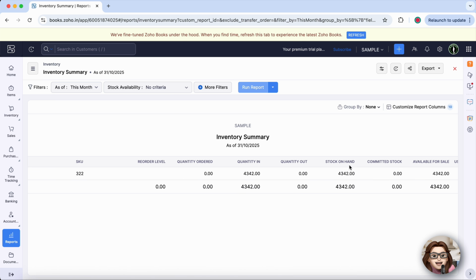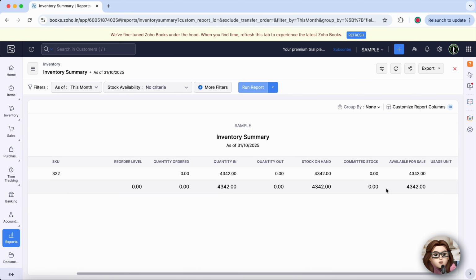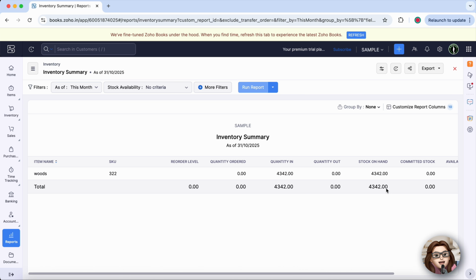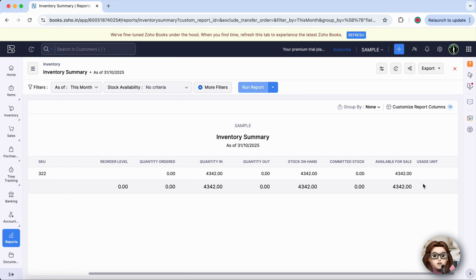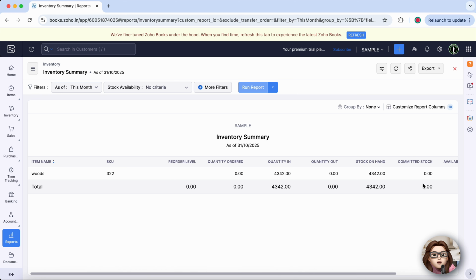Committed stock represents items allocated to sales orders but not yet shipped, so you know what's promised to customers. Finally, available for sale gives the number of items ready to sell, factoring in stock on hand and committed stock.